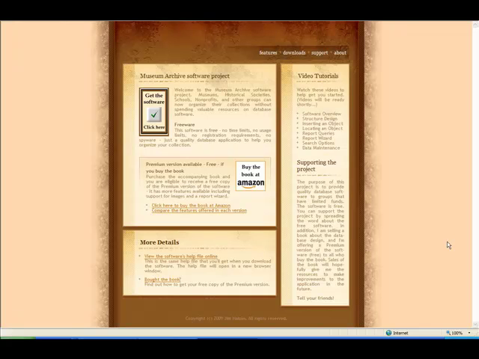Welcome to the Museum Archive Software Project at www.musearch.com. The Museum Archive Software Project is designed to provide museums, historical societies, nonprofit organizations, schools, and other groups with some database software that they can use to organize their collection.